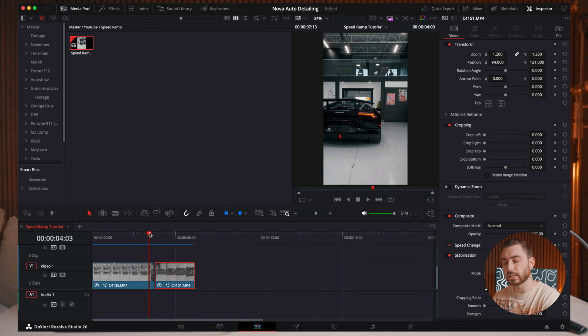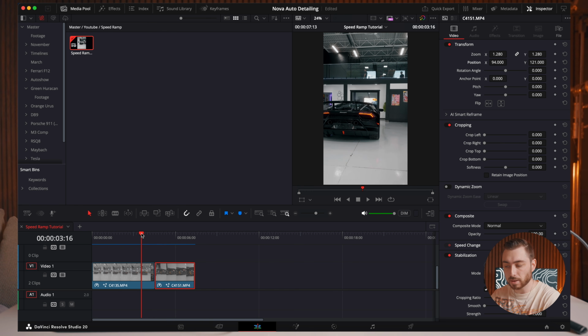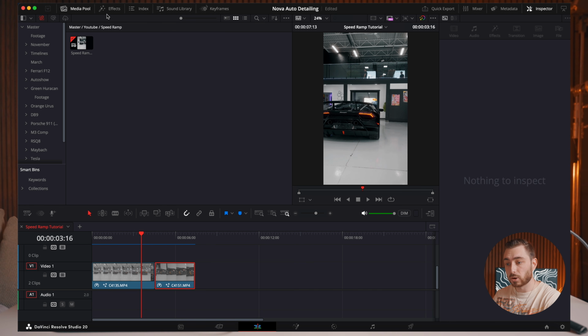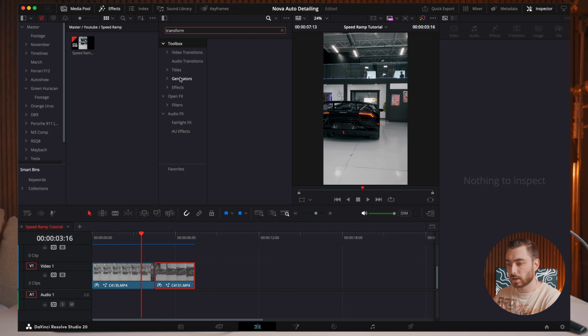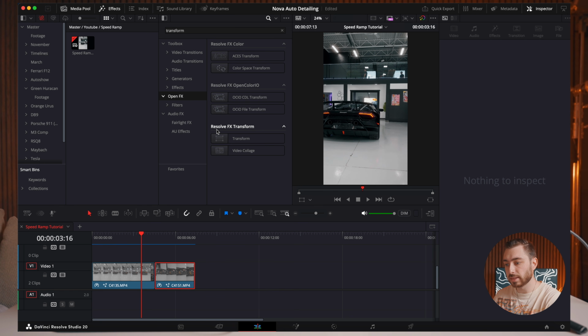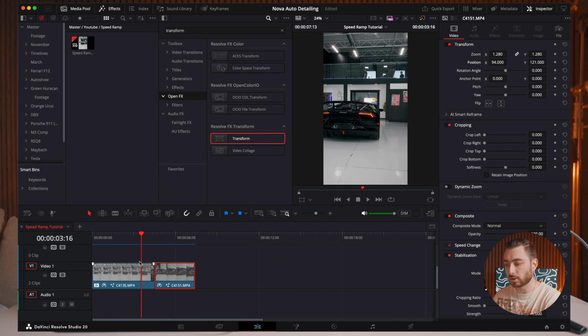I noticed in DaVinci that there isn't really a motion blur type effect that we can add to the speeding up. So I figured out a way around that, and I'm gonna show you right here. So you're gonna go up to your effects panel here, and you're gonna search transform. Go over to open effects, and then you're gonna see Resolve effects transform and the transform node here, and drag that onto both of your clips.